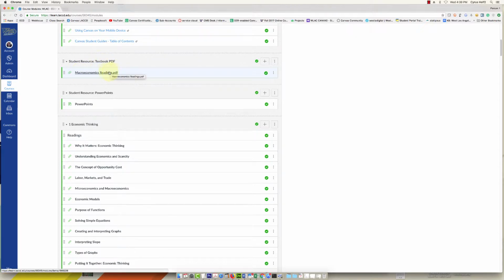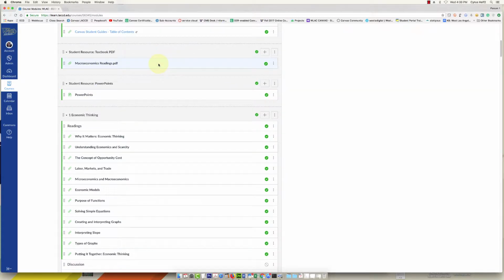It's all of the readings from Lumen, but it's in a PDF form. So this is good for students if they want to download this. They can read it even if they don't have an internet connection. If they download this file, it's a good thing.